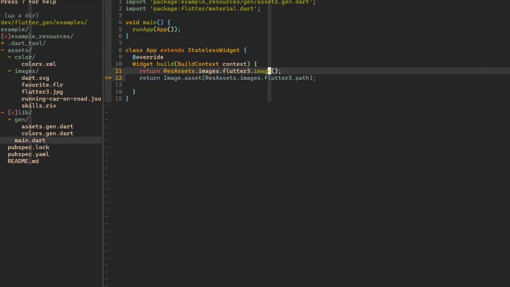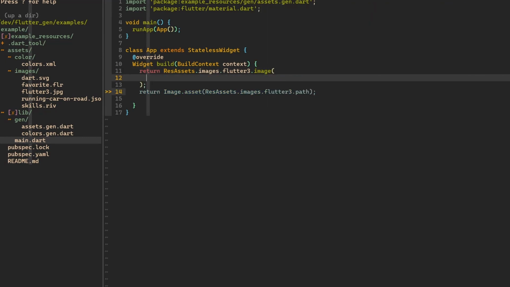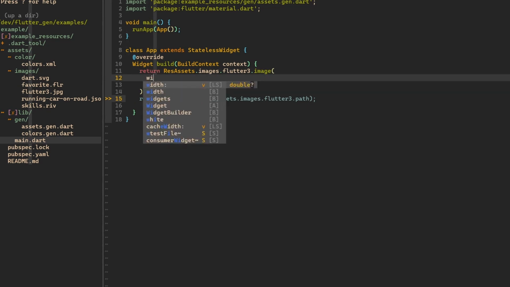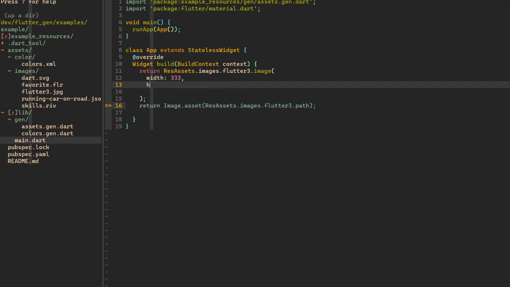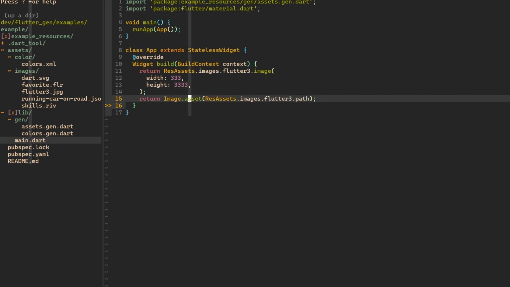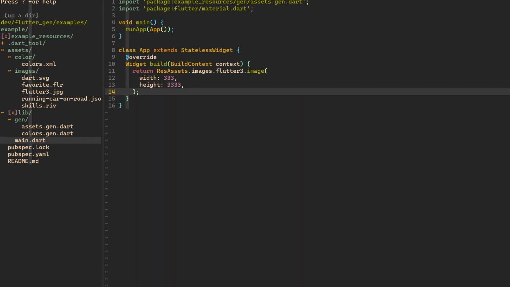And this will return the widget for us that will contain an image, and of course we have a whole bunch of options over here, like width, let's give it 333 logical pixels, and height, which will be 333 logical pixels. And you can see the compiler is not complaining over here. We can normally return it.